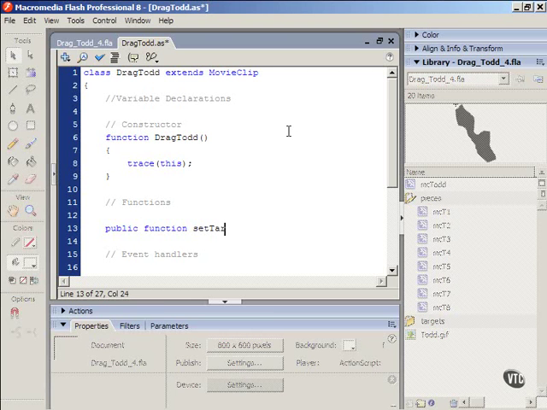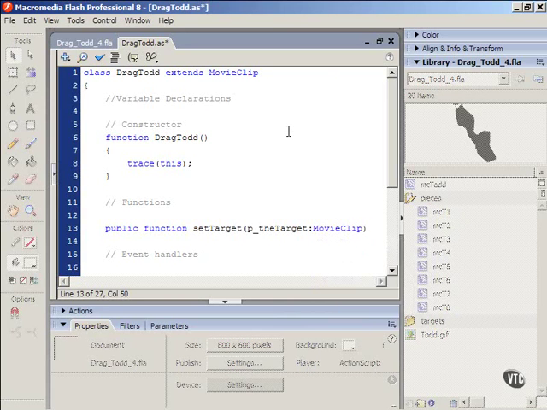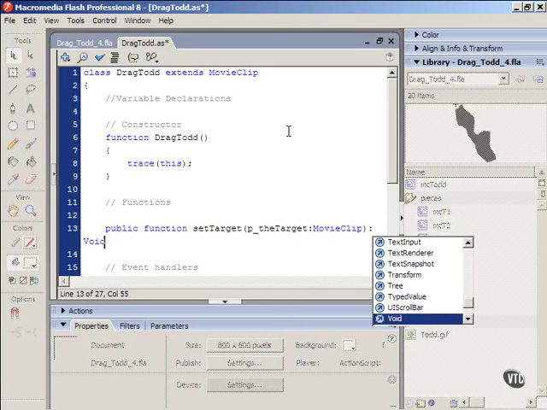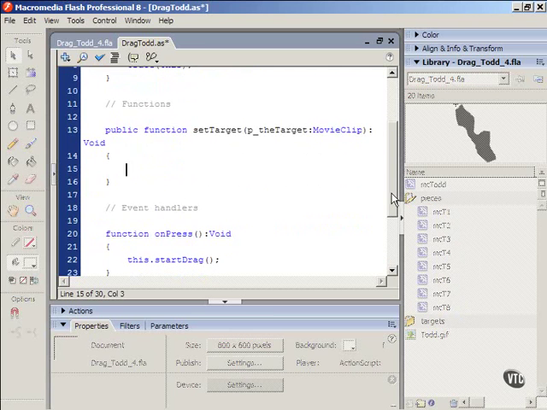setTarget, capital T, open parenthesis, P underscore the target with a capital T, colon, MovieClip with a capital M and a capital C, close parenthesis, colon, void with a capital V, enter, enter again, open curly bracket, enter again, close curly bracket, up arrow, enter. I'm going to scroll down and just explain what this line of code does.